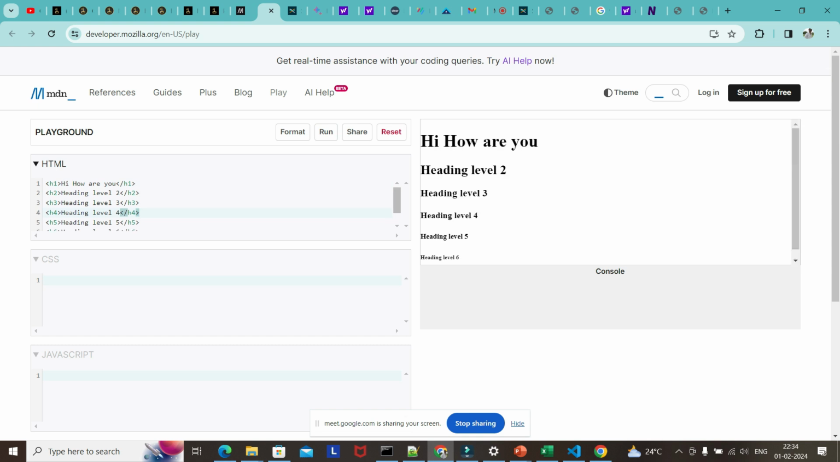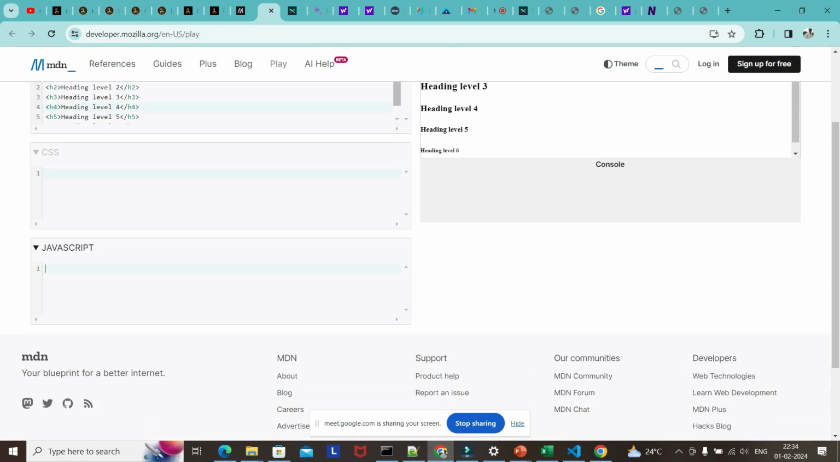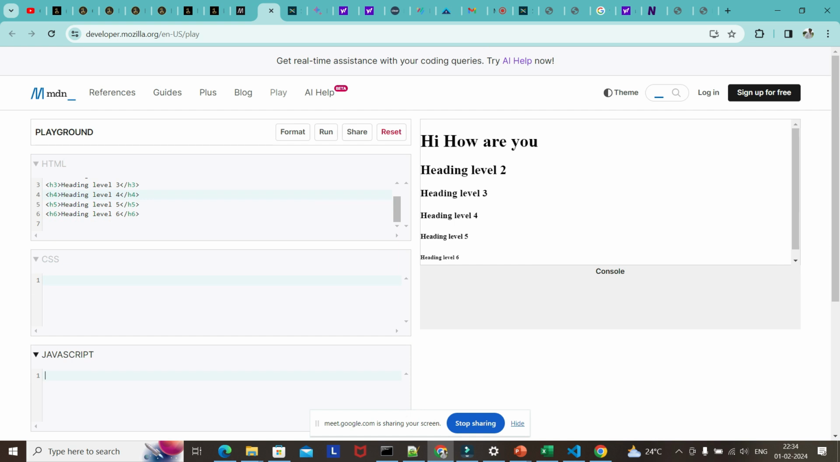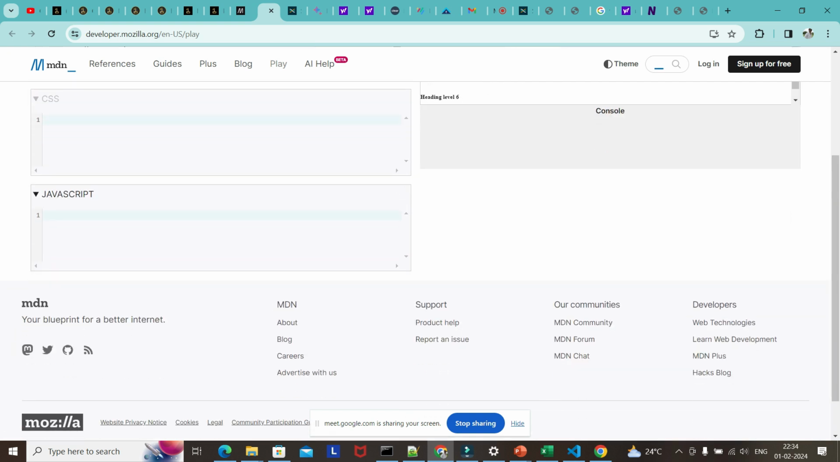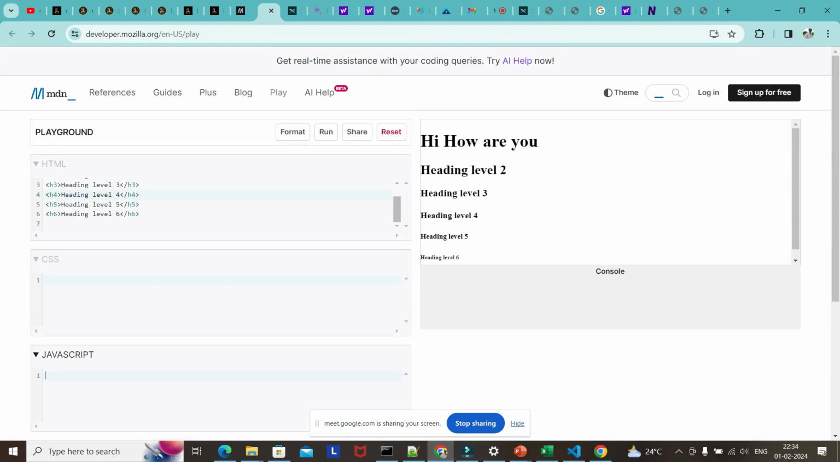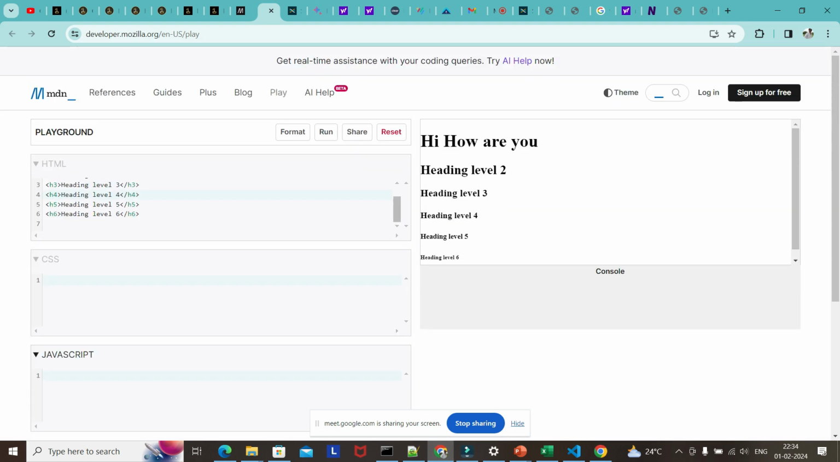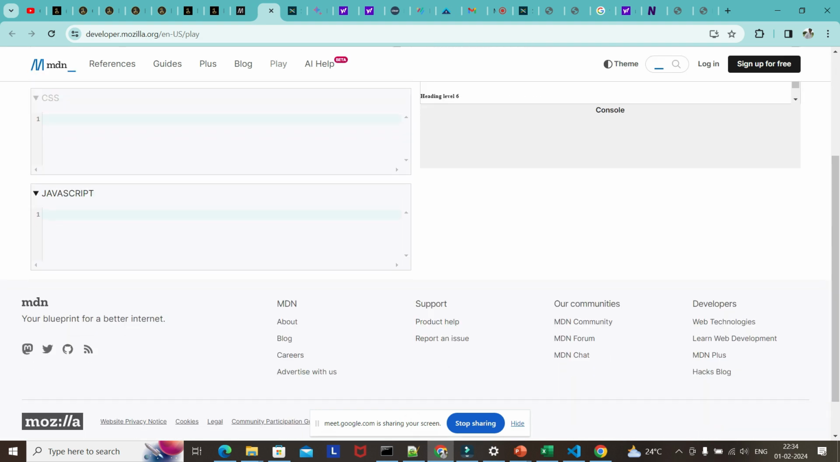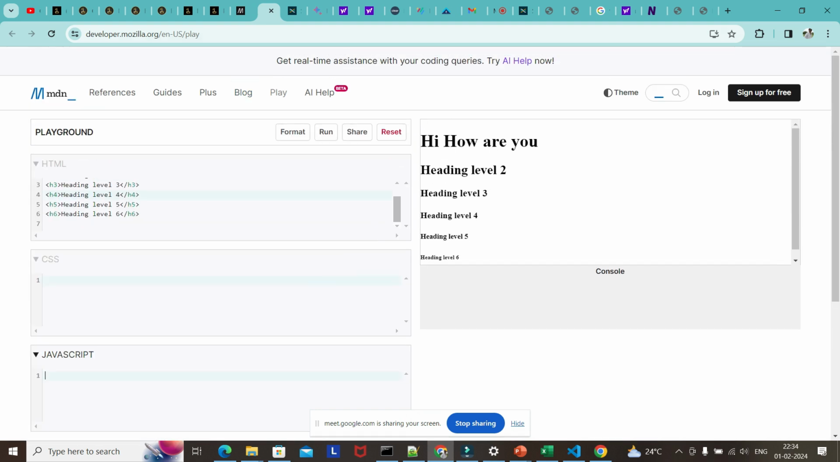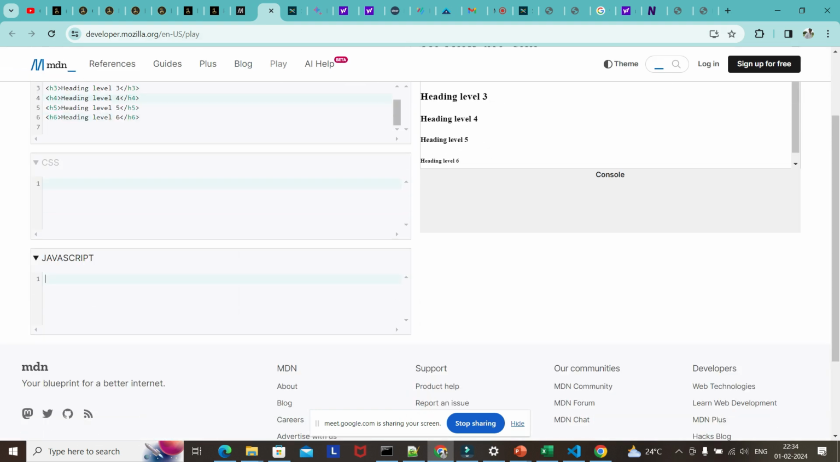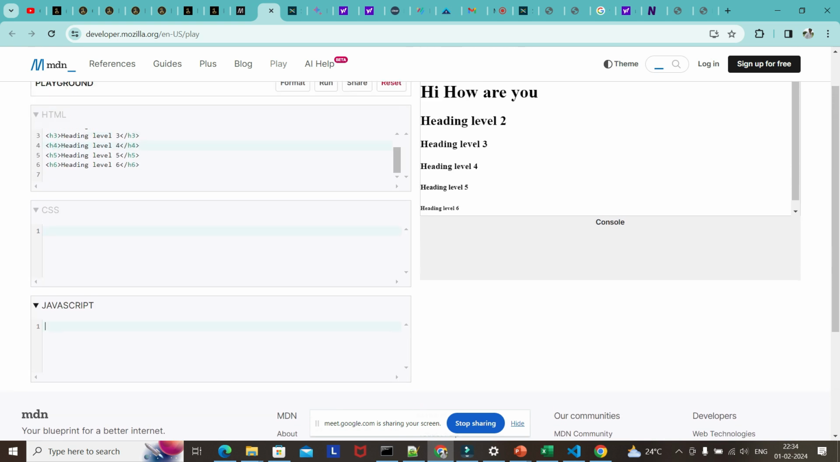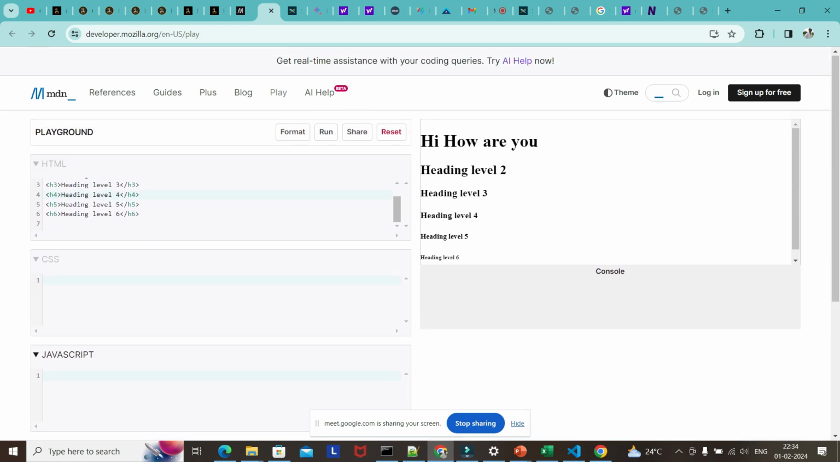So here we have HTML, CSS and JavaScript. As I said again, any web page is built on three main blocks. One is HTML, one is CSS, and the other is JavaScript. That's why they have given all three for a web page to write and to do the checking.